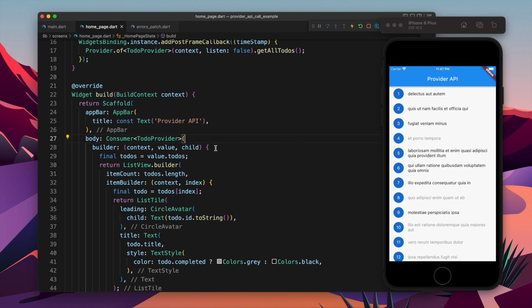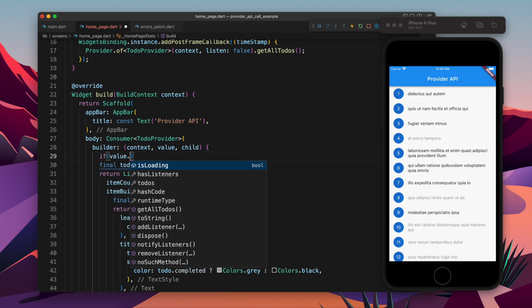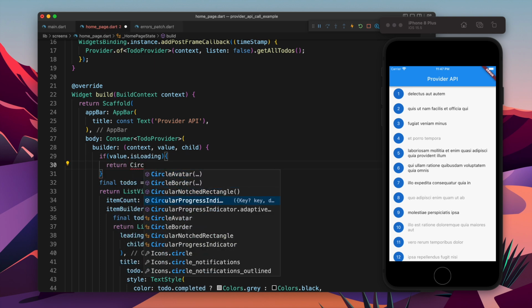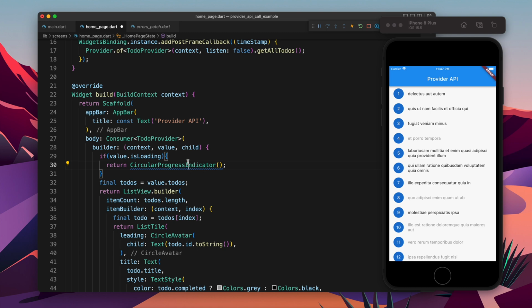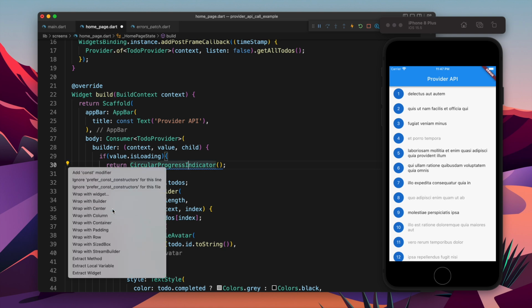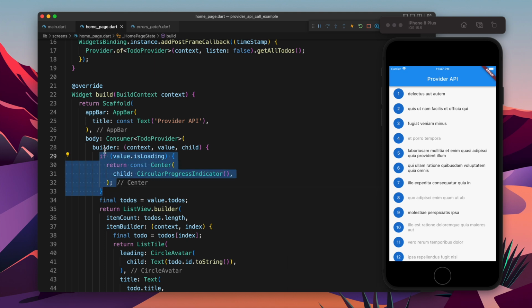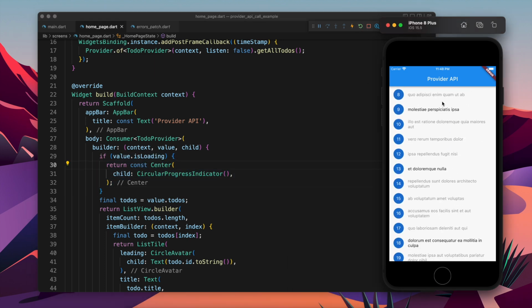Moving forward, currently we don't have a loading indicator. So in the builder the first line is, if it is loading, show a circular progress indicator, and let's put this in center. Awesome. So now we have this loading. If it's not loading, it will show the list view builder. So you see how it works.